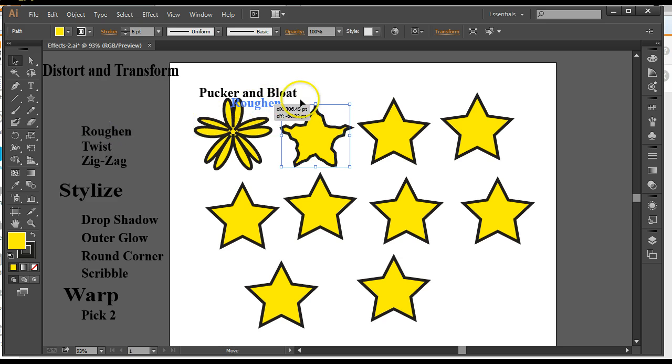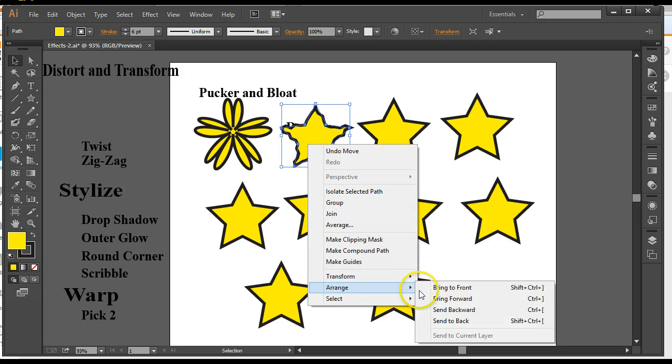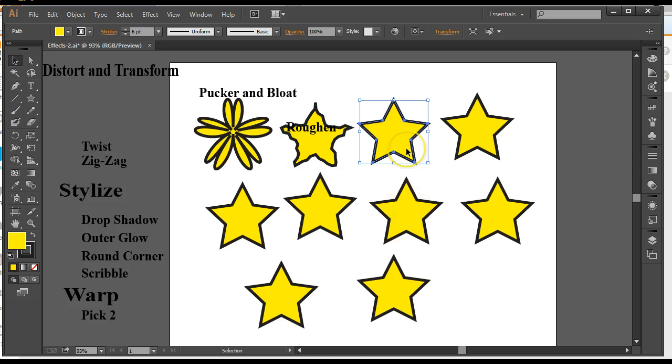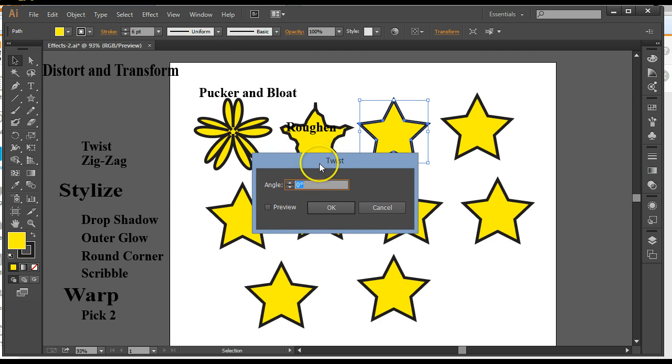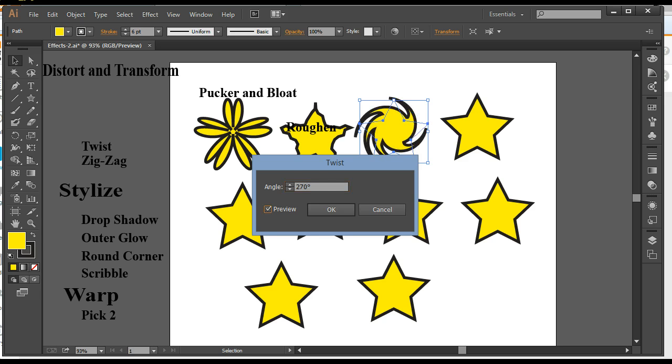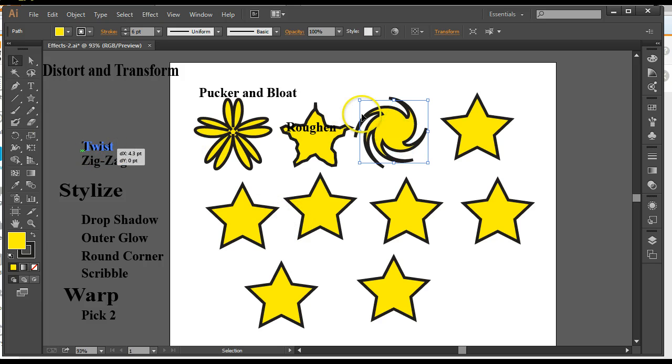All right, that's Roughen. Label them if you want to, but if you don't want to, that's totally fine with me. That star is in front of that. I could do an arrange and send to back. There we go. All right, so for the next star, it's going to be a twist. So I'll go to Effect, I'll go to Distort and Transform, and I'm going to twist. Again, preview is a good idea. Twist works with an angle. If I enter an angle of 270 and press the Tab key, then you'll see the effect take place. Now you could use any angle that you want, and you'll get more or less of a twist. I'll click OK there. That is a twist.